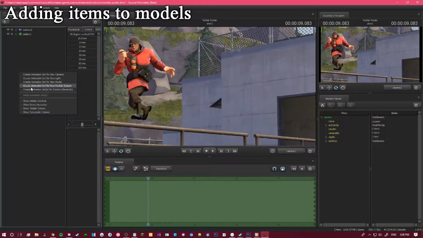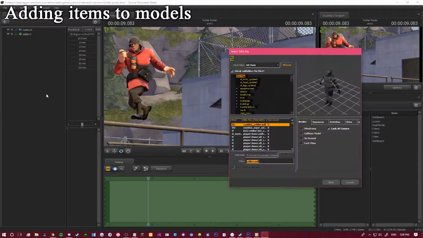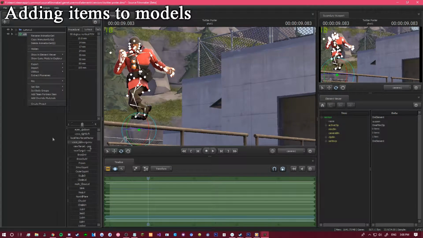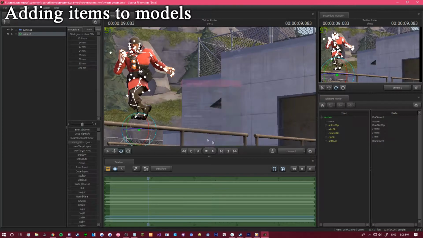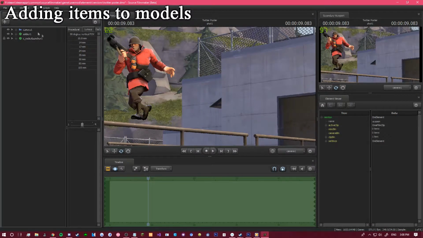We're gonna add him a new model. So, I want a rocket launcher that is decorated. If you don't want a decorated rocket launcher, you can right click on the soldier, add Team Fortress 2 item, and do rocket launcher. You'll find this rocket launcher. If you add it, if you have a sequence, it will be in his hand right there. If you don't have a sequence, it might look weird.